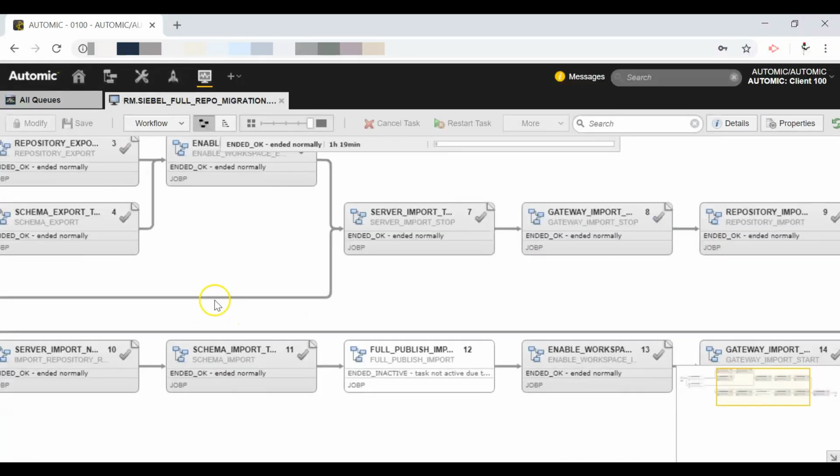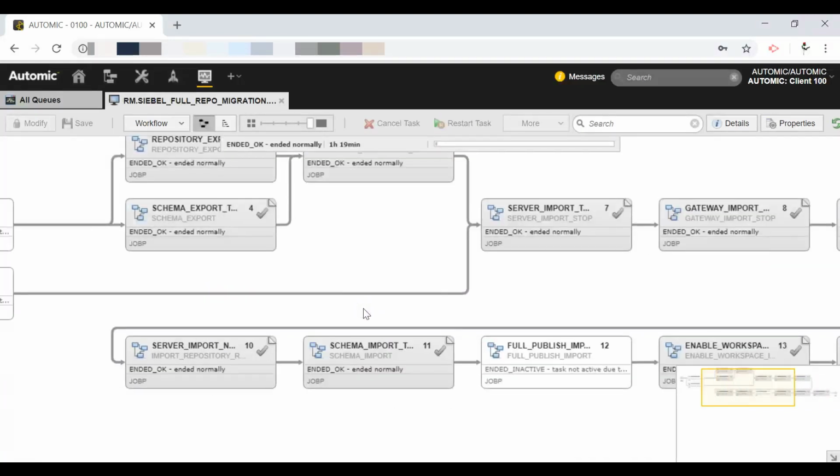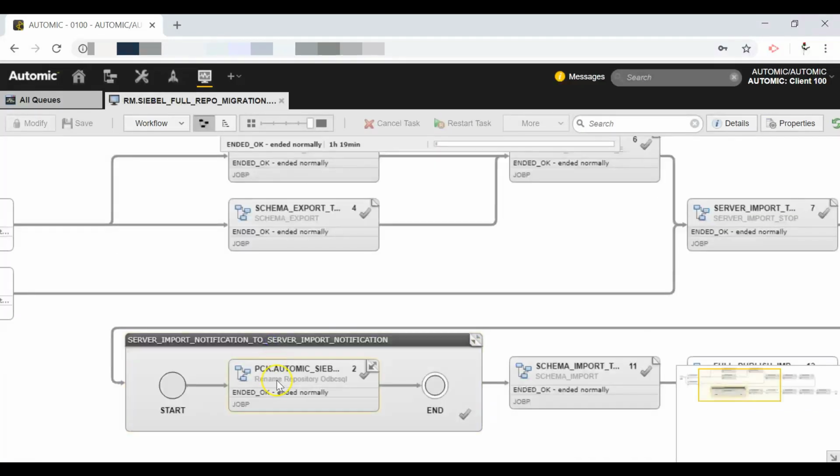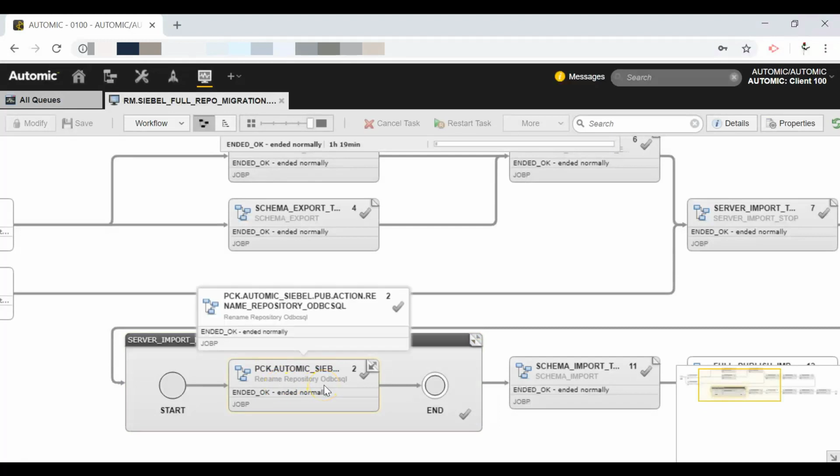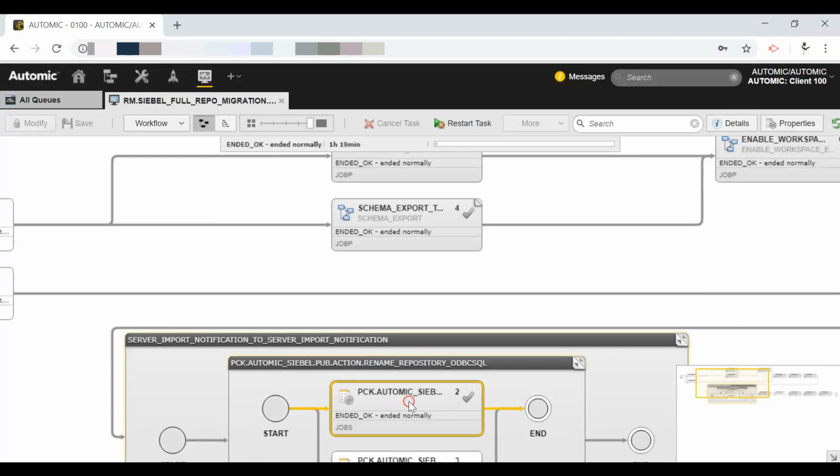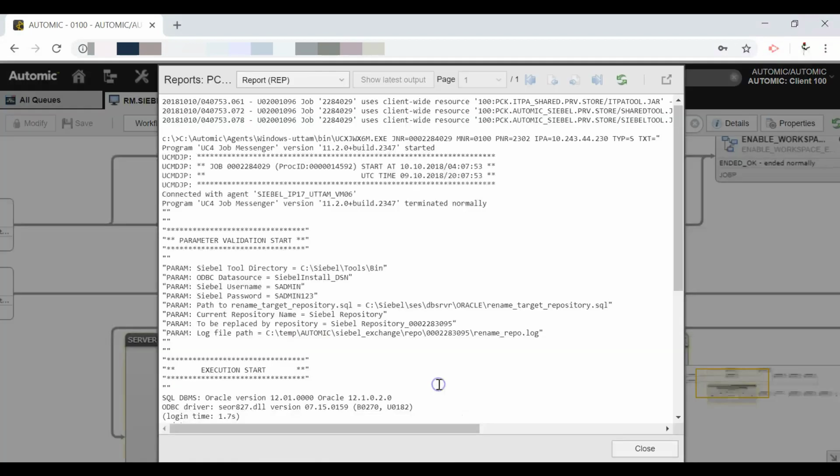The ID is unique. Once the repository is imported, we must rename the newly created repository from Siebel repository to Siebel repository flow ID. The rename repository action executes the renaming.